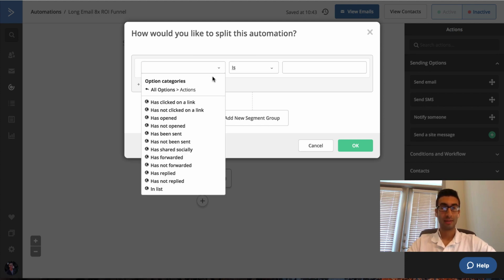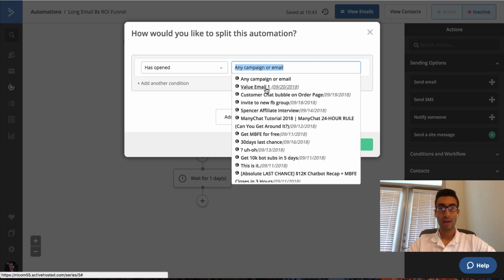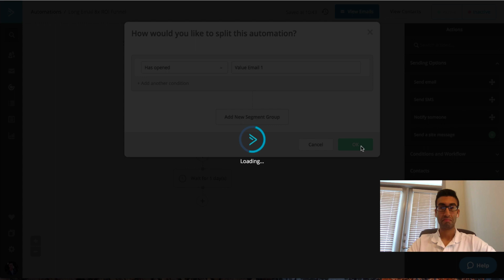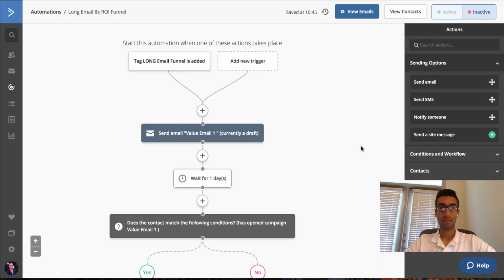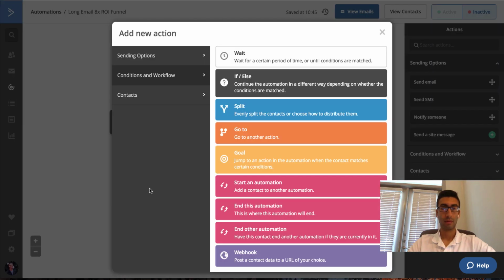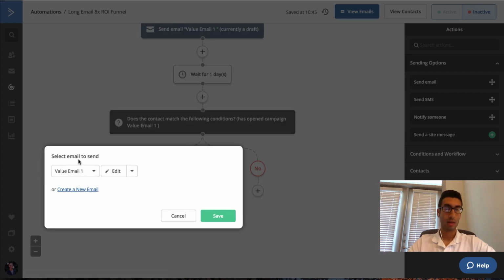So actions, has opened. We'll say value email 1. Cool. So this is perfect. This is exactly what we want to do. So if they did open this, then let's see. What we want to do is send them a new email. Select email to send.